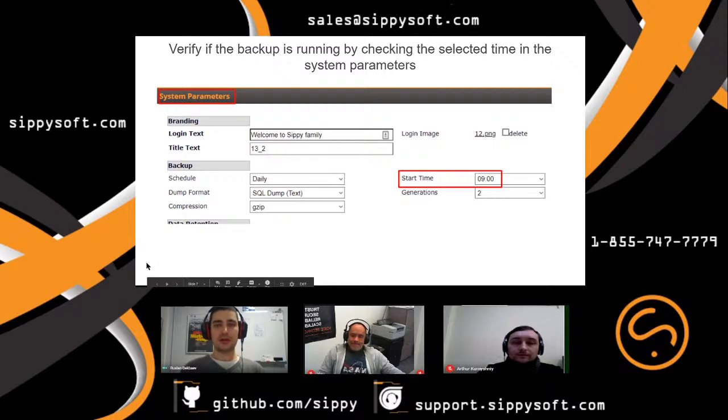Here we have: verify if the backup is running by checking the selected time in the system parameters. First of all, you need to check the backup section on the system parameters web tab. There will be a backup start time, which should be updated to match your off-peak time frame, because we strongly do not recommend performing the backup procedure while your system processes live traffic.